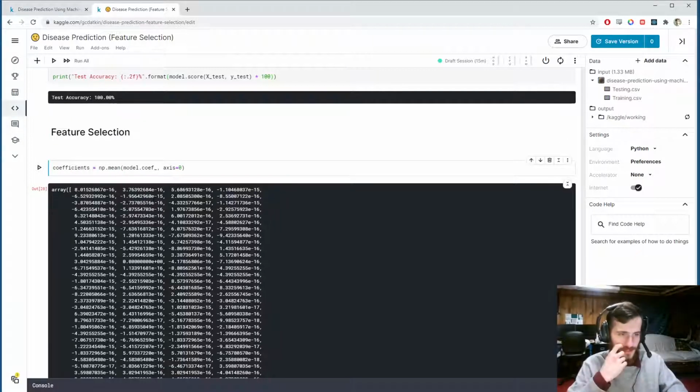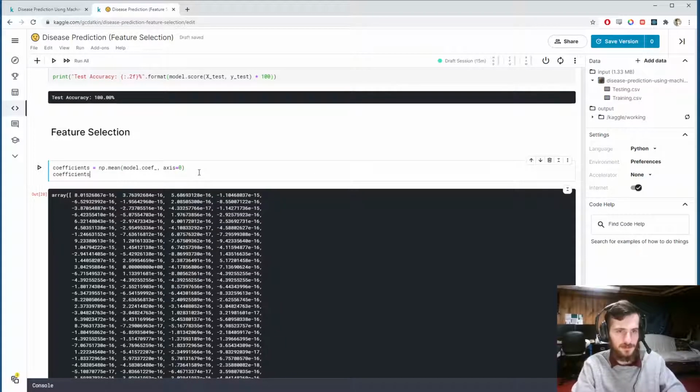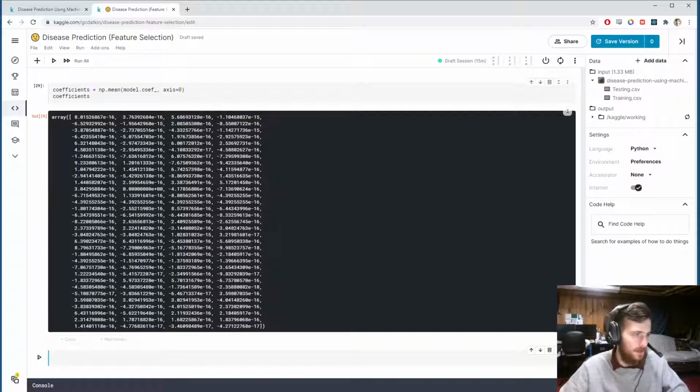I'm going to call it coefficients. And I guess I'll print it out here. What I'm going to do is create an importance threshold. So let's look at this.